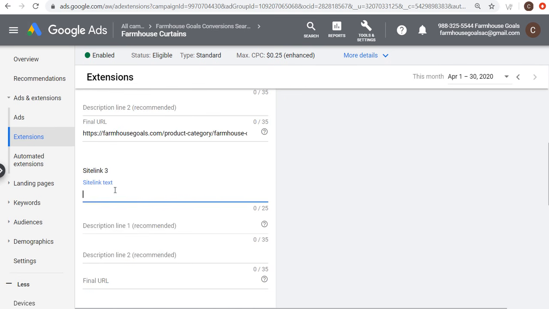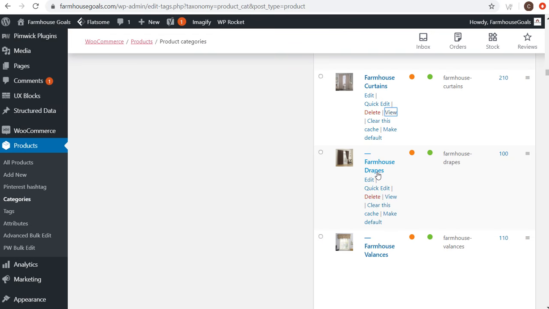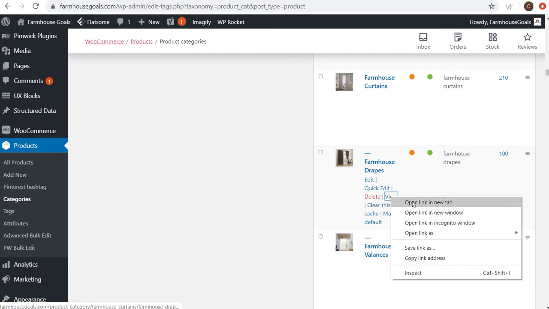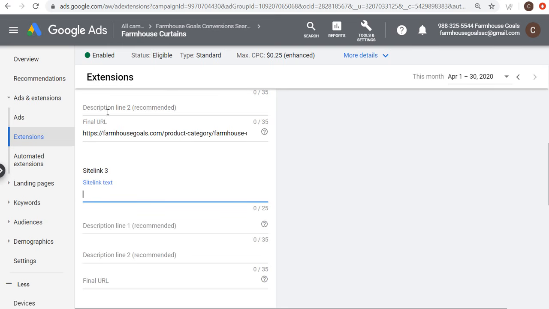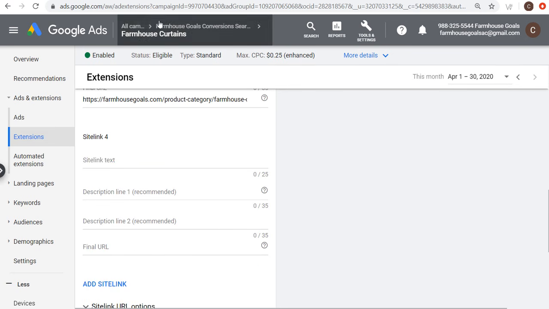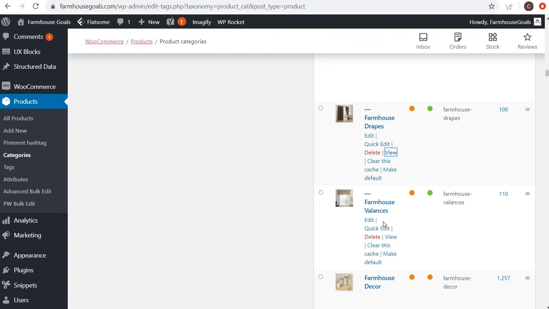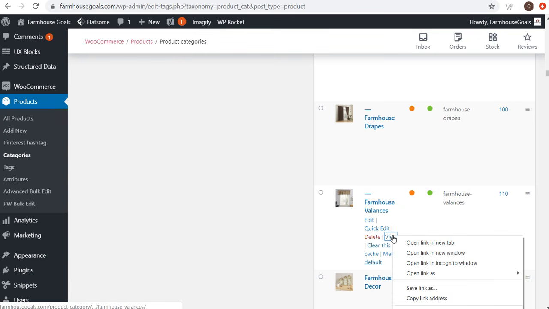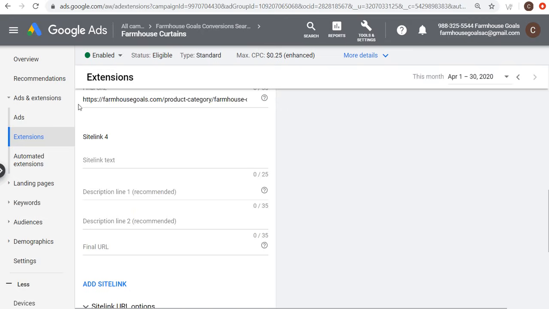And then for number 3, we'll come back over to product categories. We'll do farmhouse drapes. So we're going to come here, copy the link address, come right over, paste it at final URL, and we'll do farmhouse drapes. And then for site link 4, I'm going to use valances here. So we'll do farmhouse valances. So not quite curtains, much smaller, and they go at the top of the window. Come here, copy the link address, enter this as our final URL, and we'll do farmhouse valances. So now what I'm going to do is enter these description lines.